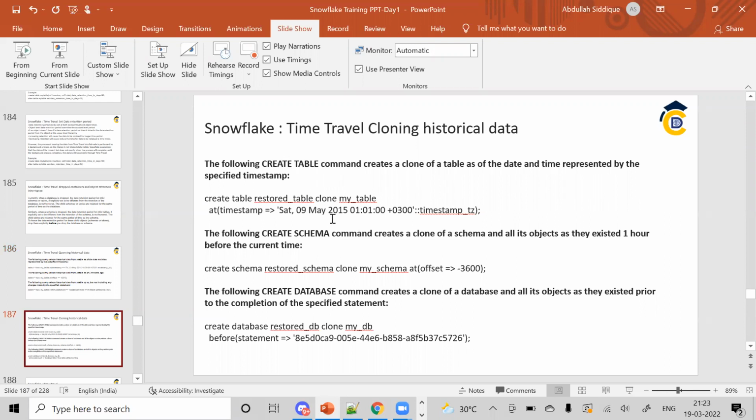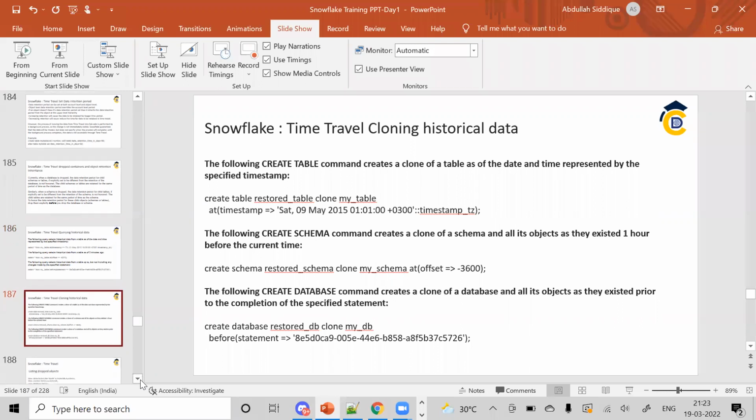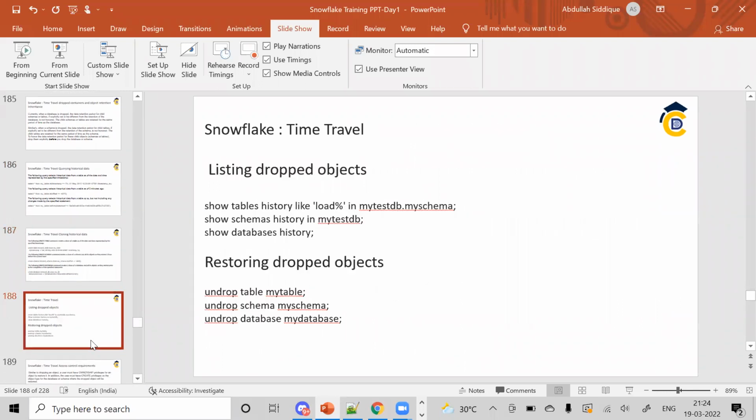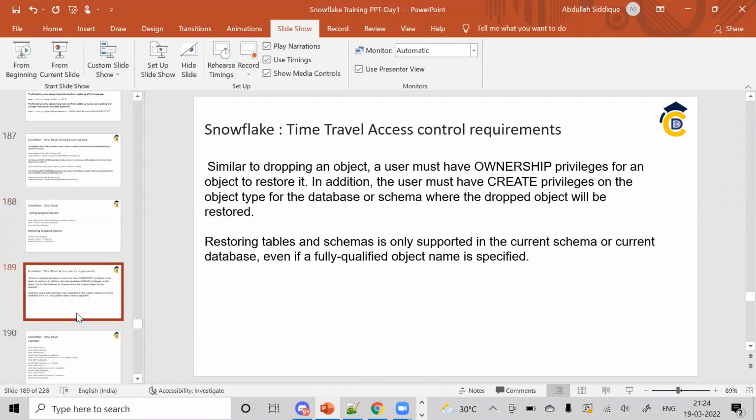I mean, cloning is nothing but you're creating a clone of that table at a particular time back in time using the time travel features, using this at, offset or statement ID. But when we are doing the zero copy cloning, that time I will show you this. So how to see the listings. These are the commands like show table history, and how to restore dropped objects: undrop table, undrop schema, and so on. So I think time travel is almost done.